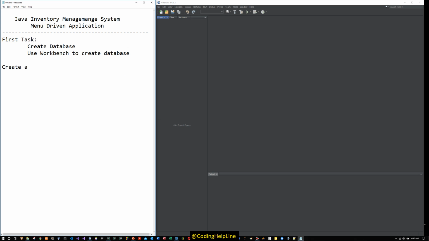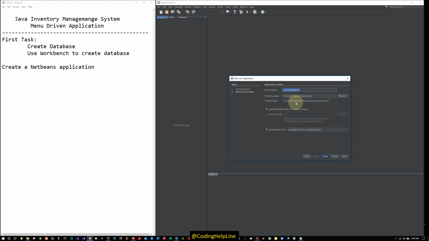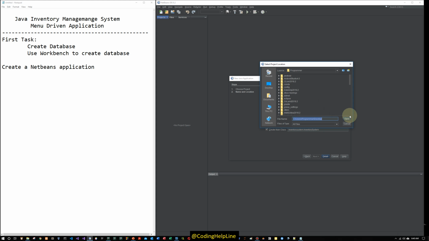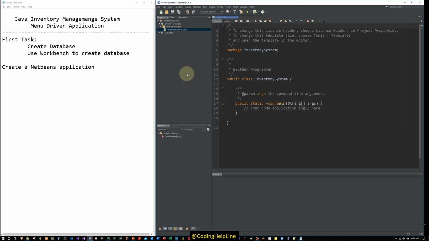Create a NetBeans application. New project, Java application, inventory management system. And desktop is okay. Finish. Our first class is created.